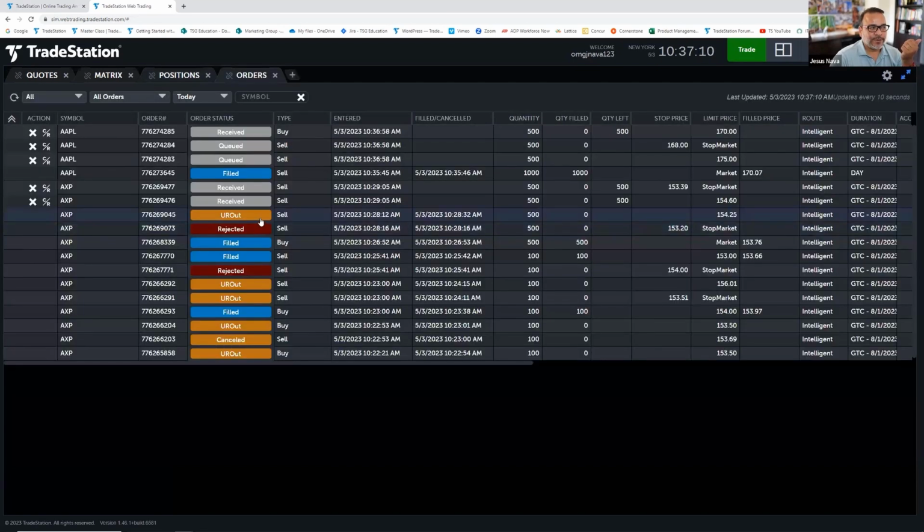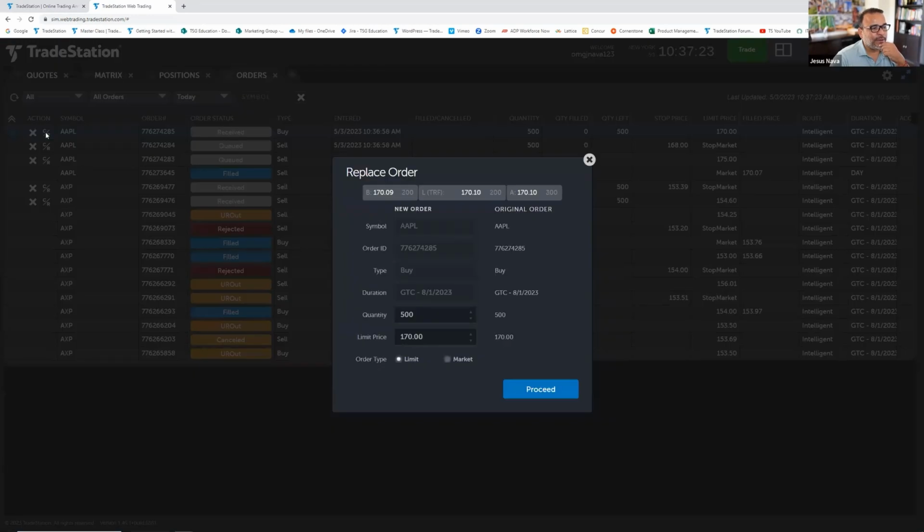And then I find those orders right here at the top. The very top one is the one that's been received. That's my buy order at 170.00. If I fill that order, let's go ahead and cancel replace that primary order. I'm going to replace it with a market order.